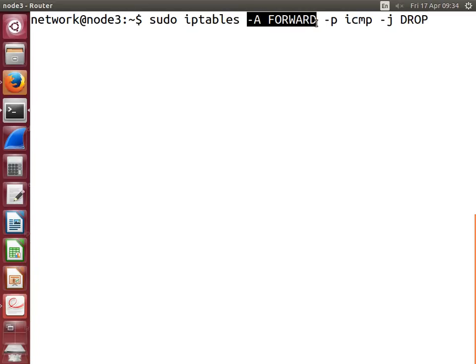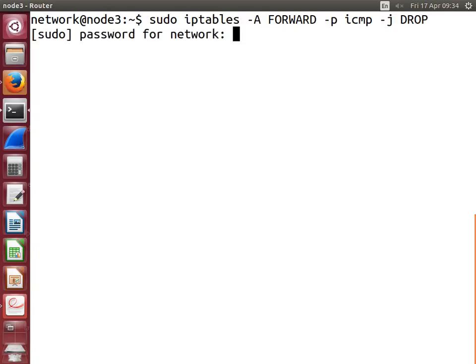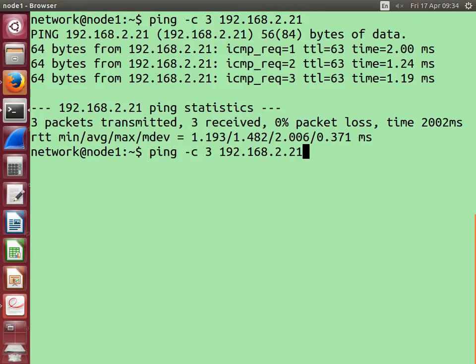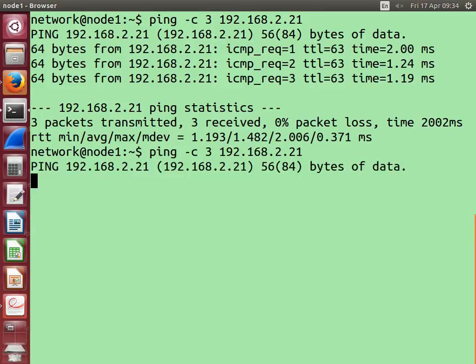Add a rule to the forward chain. The conditions are that the packets must be using the protocol ICMP. And if that condition matches, we will drop those packets. Try it. We're prompted for the network password, which is network. And then test. See if you can ping.